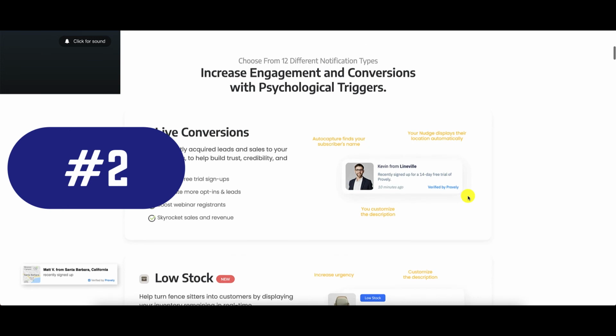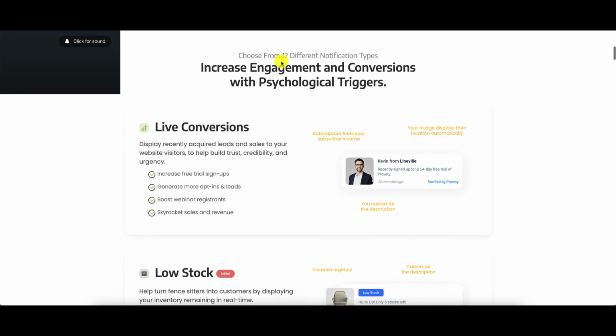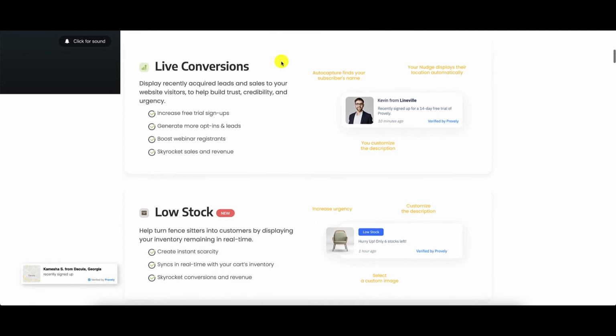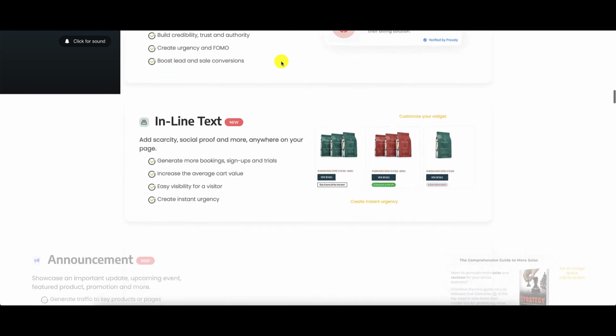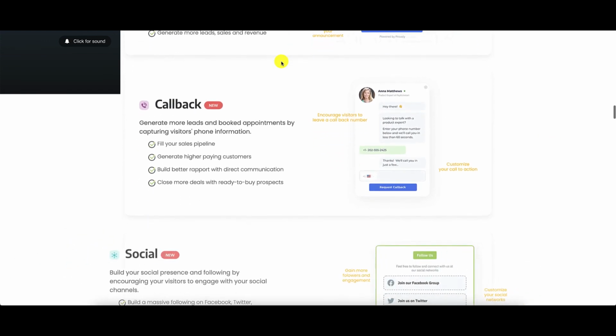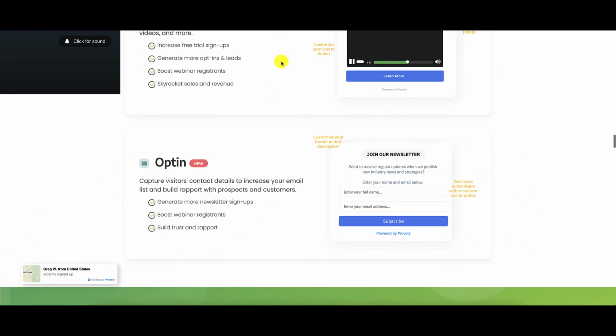Now, benefit number two is that this is a typo. It is not 12, it is 13 notification types are available. In the demo, it was 11 that were revealed. So these are the 13 that you get: live conversions, low stock, urgency, timer, reviews, live visitors, inline text, announcement, callback, social, coupon, video, and opt-in. So that's great, because with one tool, you save costs. Instead of using a multitude of tools for all these functions, you just stick with Approvely.